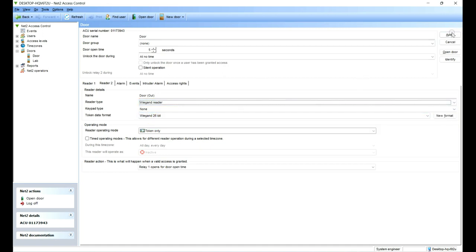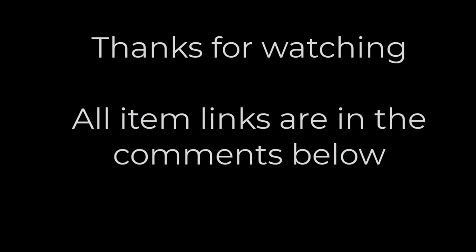Okay, once you've done all your changes, click apply and connect your reader as per the instructions, and you are now ready to go.